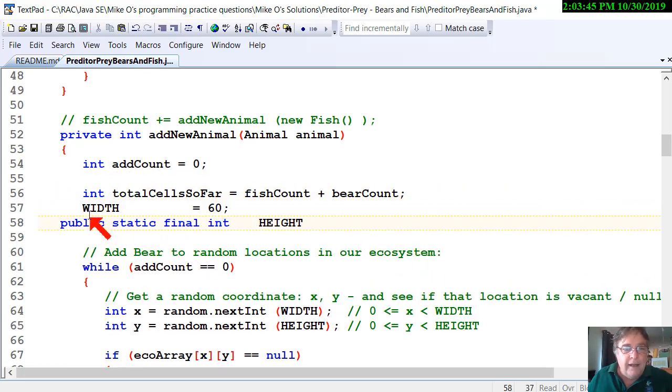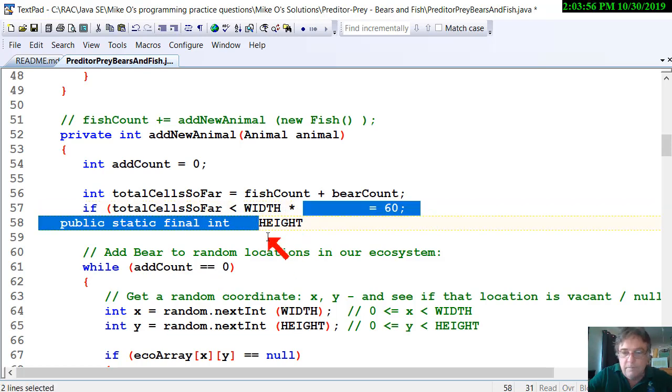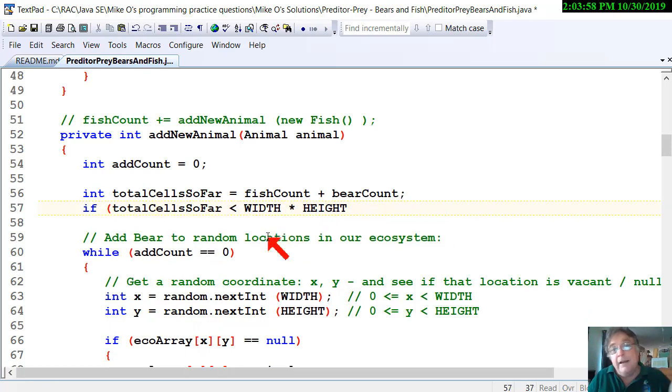And if the total cells so far is less than the width times the height, in other words, our array landscape, number of cells in our array landscape, total cells so far, then we're okay to go ahead and add.